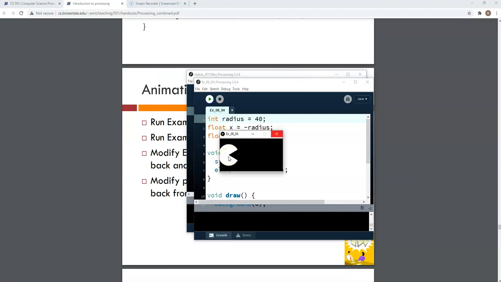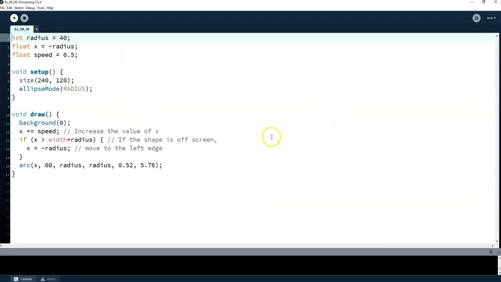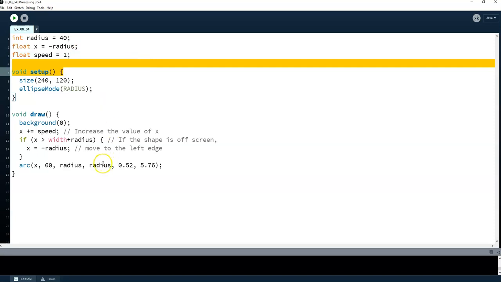So we have a Pac-Man moving across the screen really slow, and it looks like the Pac-Man just goes off the screen and then starts back at the beginning. Okay, so what we have here is code, and we use speed. I'm going to speed it up a little bit because that was really slow. I'm going to make it 1 just to speed things up a little bit.